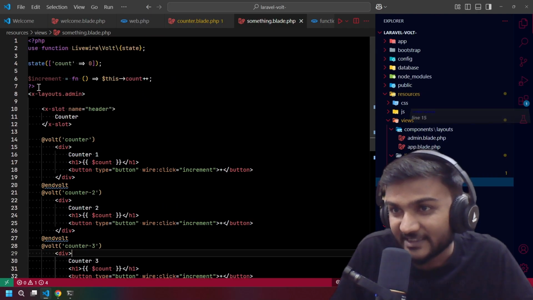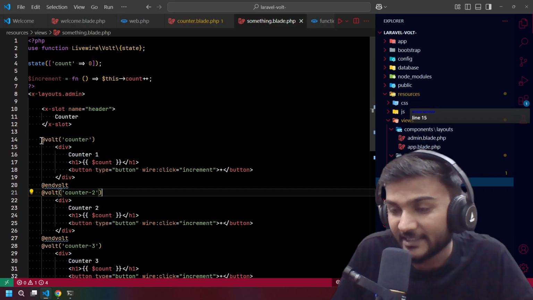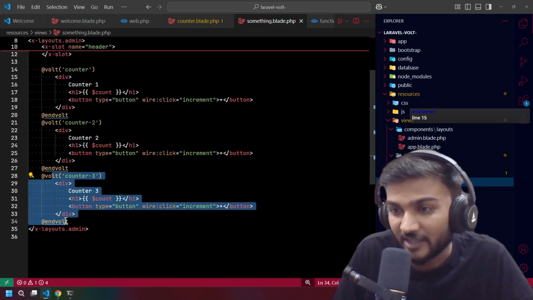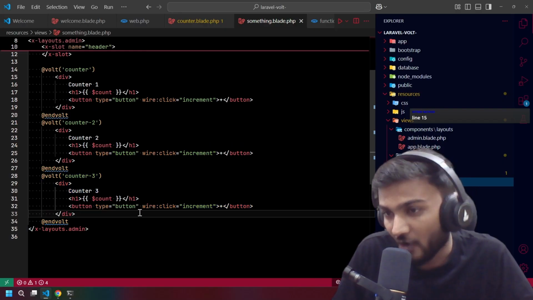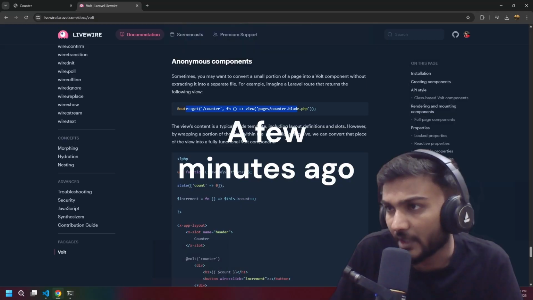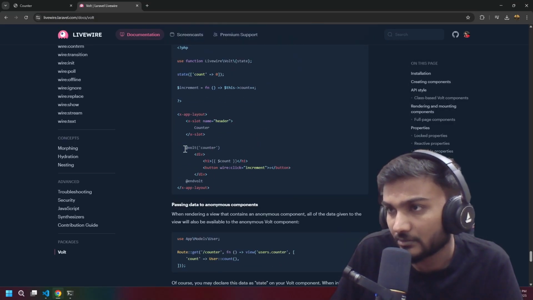We have a single PHP code and three different Volt anonymous components, and all three work differently. Crazy, right? Okay, anonymous components. What is that?